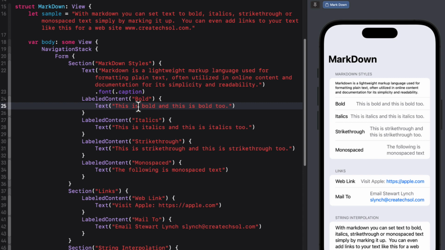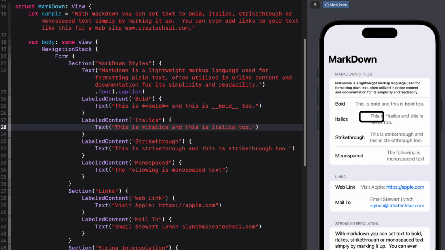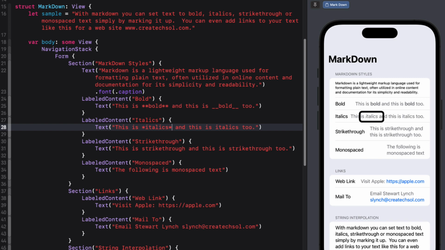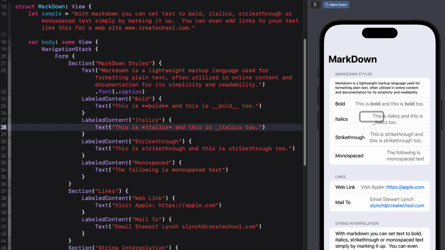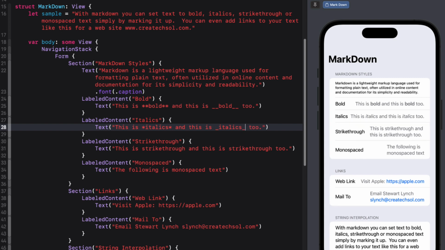To stylize any part of a string as bold text, you can surround the text with either 2 asterisks, like this, or you could also use 2 underlines, like this. To stylize any part of a text as italicized text, you can surround the text with either 1 asterisk, like this, or like with bold, we have an alternative, and we can use a single underline.